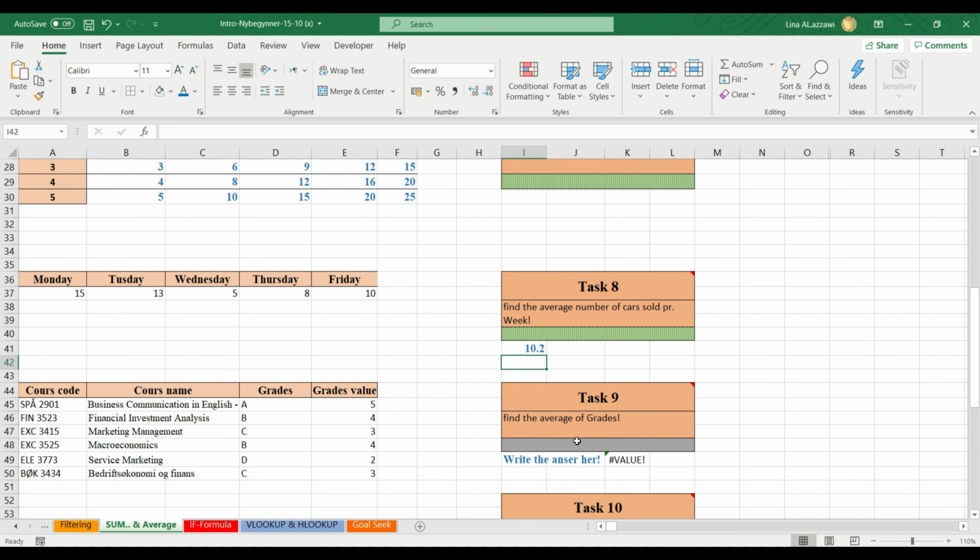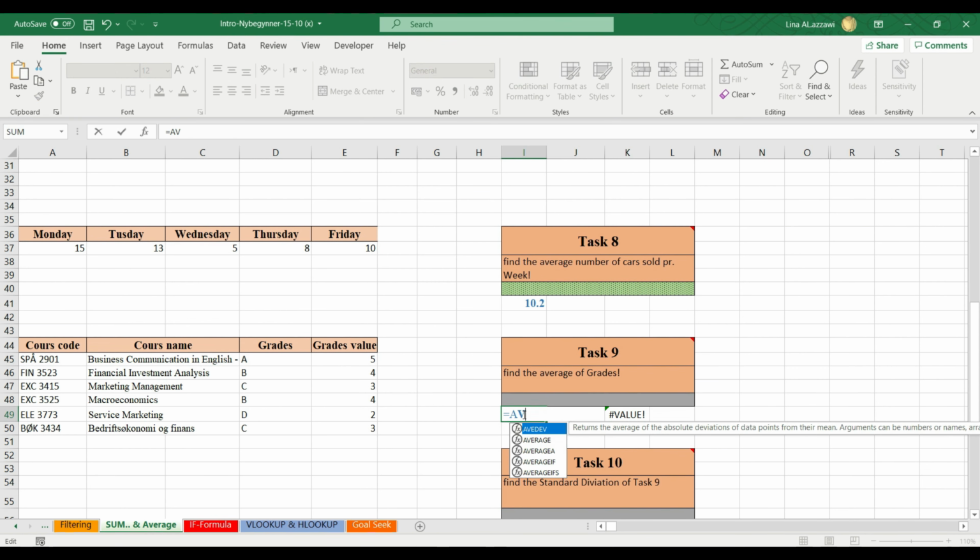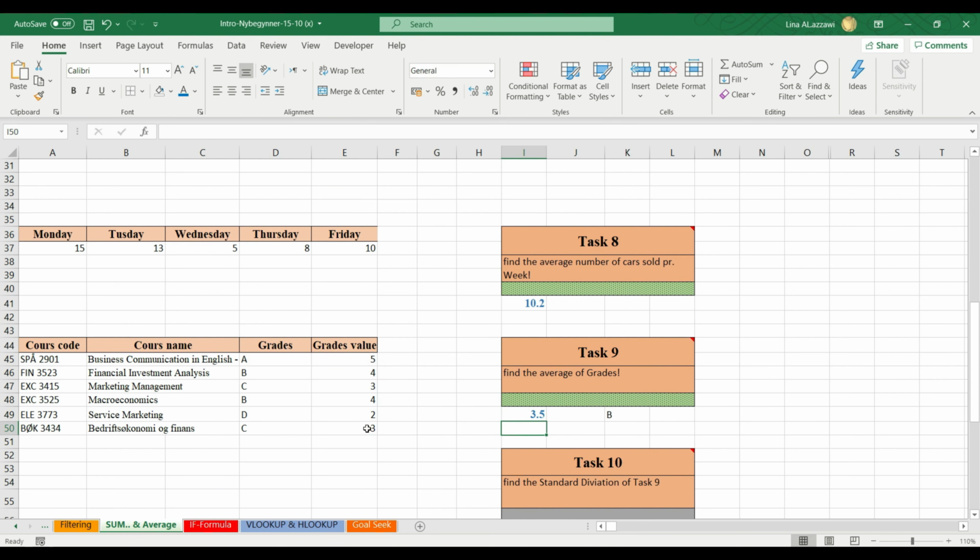So in this task we will find the average of grades. So we do equal sign average and select those cells you want to find the average of, and close it, hit enter, and it is 3.5.